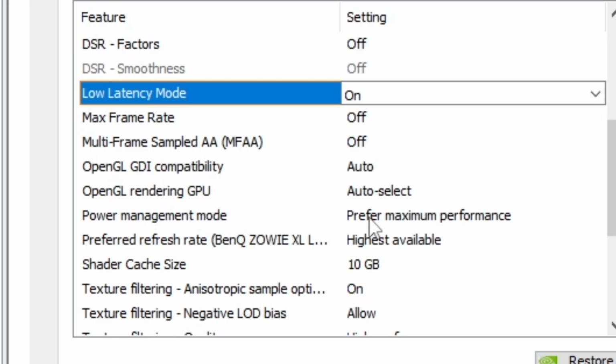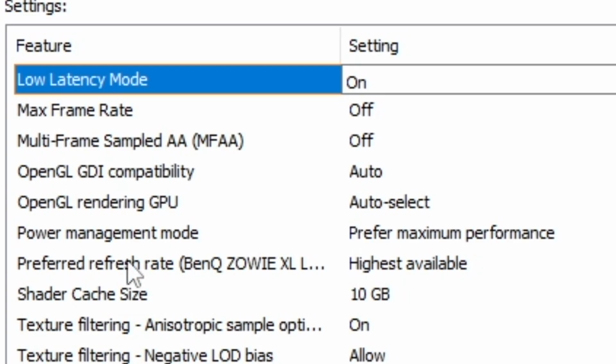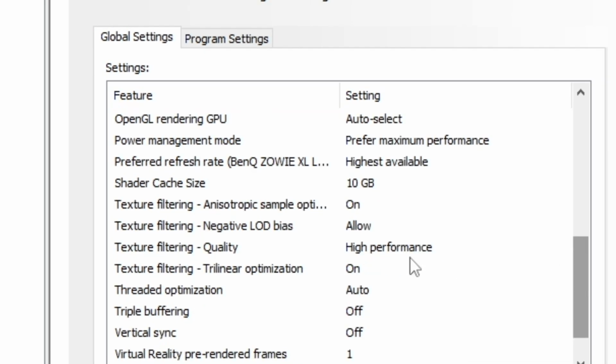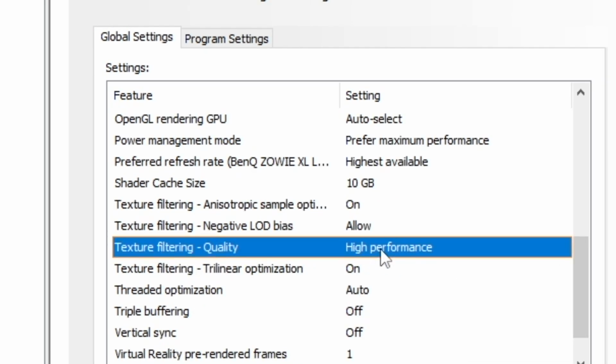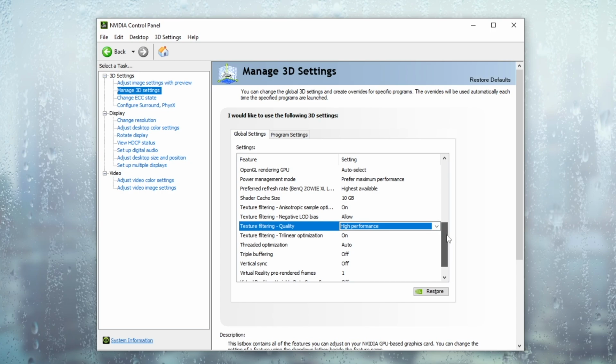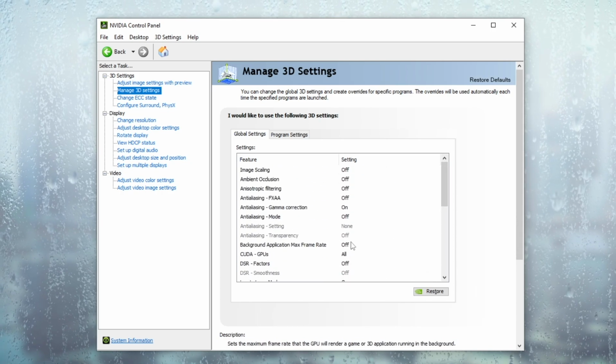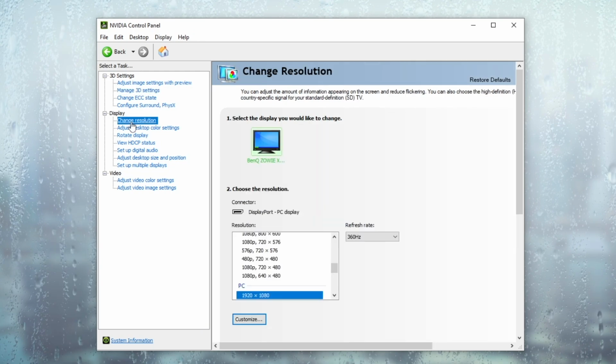Then you can see power management mode is on prefer maximum performance. Then we have preferred refresh rate, of course, on the highest available, shader cache size on 10 gigs, and then as well texture filtering quality on high performance as well. Make sure that all of these settings here are applied, and then you can already click here under apply and you're good to go.